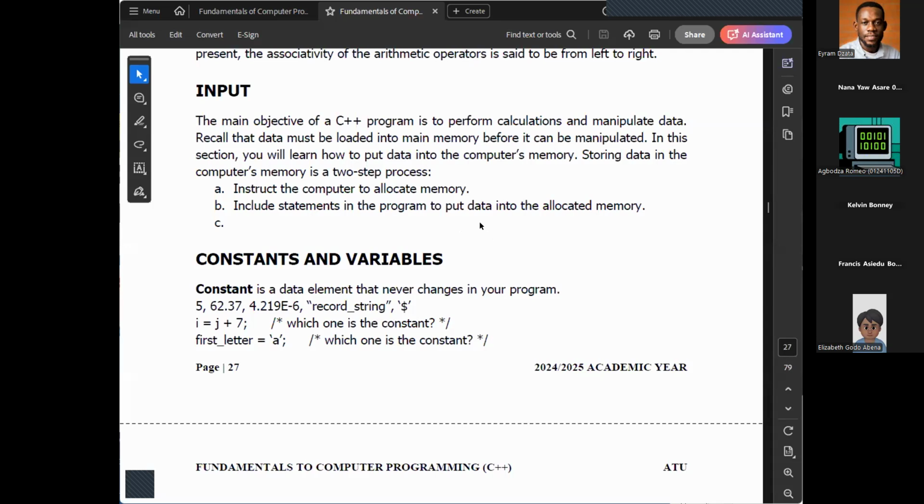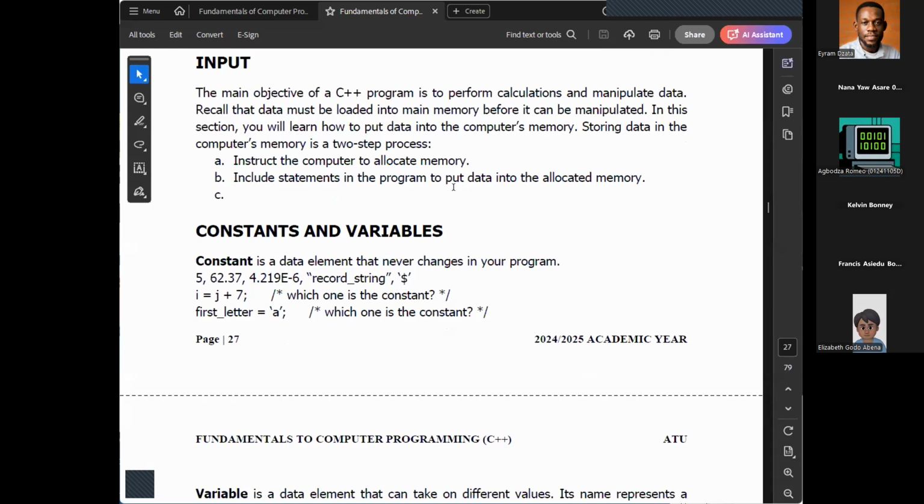In programming, the main objective of a C++ program is to perform calculations and manipulate data. Before you enter data, that data should fall under a particular category based on programming. So the data can fall under a particular data type. It could be a numeric data type, a character data type, or a Boolean. So we talked about the primitive data types.